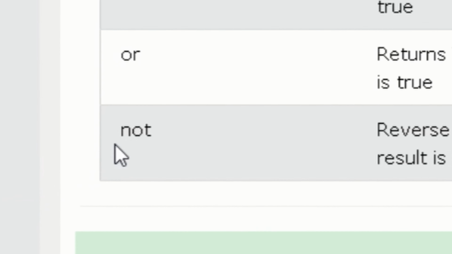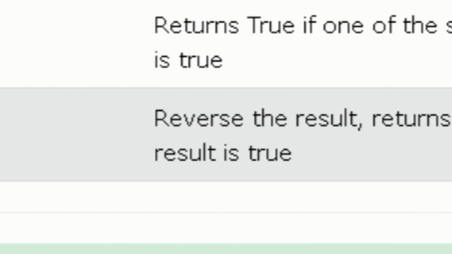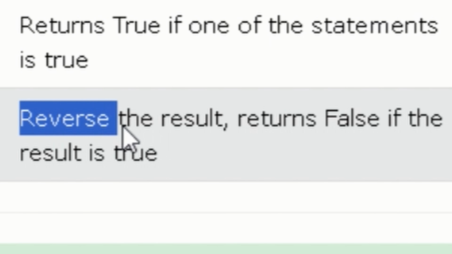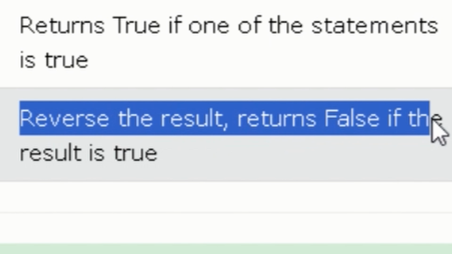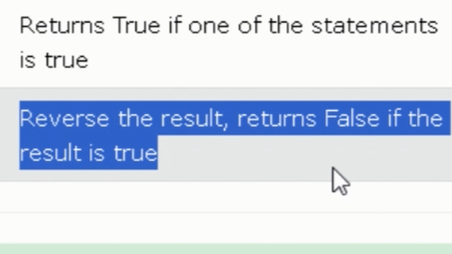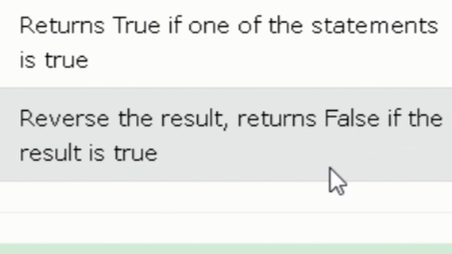Next, we have the NOT operator, which reverses the result. It returns false if the result is true. Basically, it lies to you. If something is true, it says to you that it's false. It's just a complete liar.